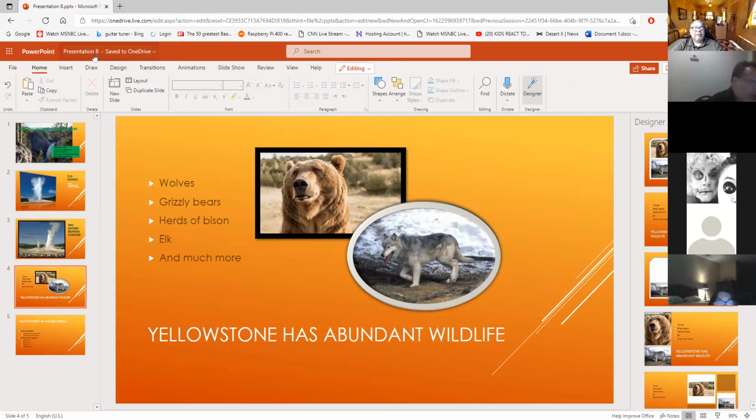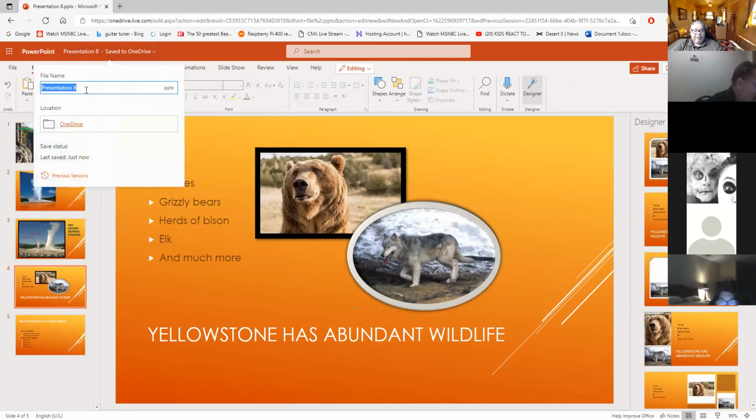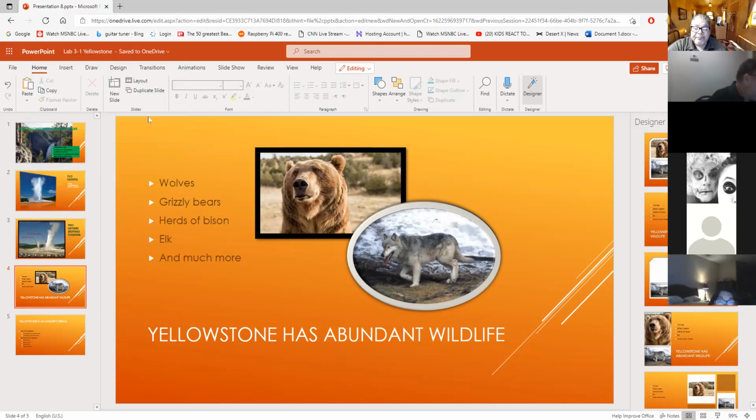And then we can save this because I haven't saved mine, so I'm just going to put the name they want us to use, lab 3-1, and then Yellowstone. I couldn't find the same wolf you put in. Don't worry about it. Any wolf walking like that. Okay.